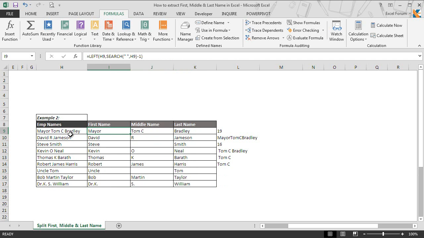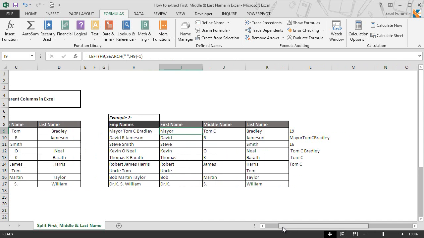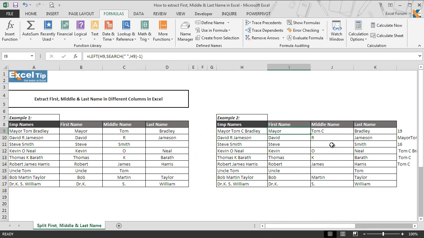And here you can see we have got first name, middle name and last name in respective columns. But if you notice one thing here, this time we got Smith in last name, not in middle name. And in a similar way, we have got all the names separated in the required columns only. So the first name, Mayor Tom C. Bradley, has Mayor in first name, Tom C. has middle initial and Bradley is the last name. Then David R. Jameson, Steve Smith. Steve Smith doesn't have any middle initial, so the first name is Steve and the last name is Smith, and it extracted correctly in the required columns.